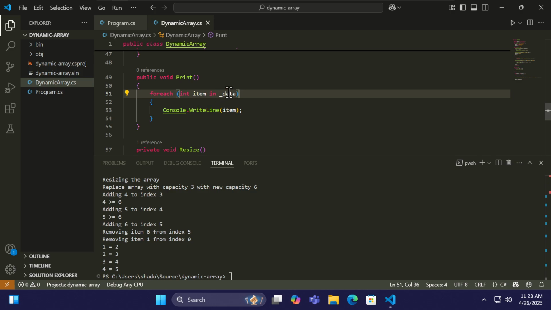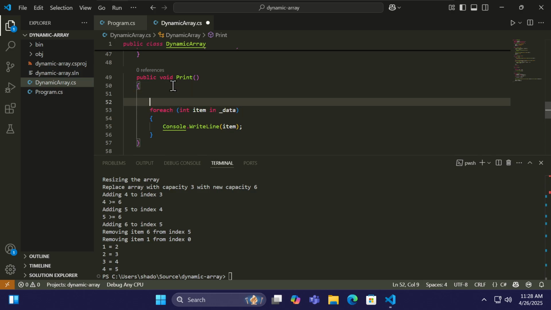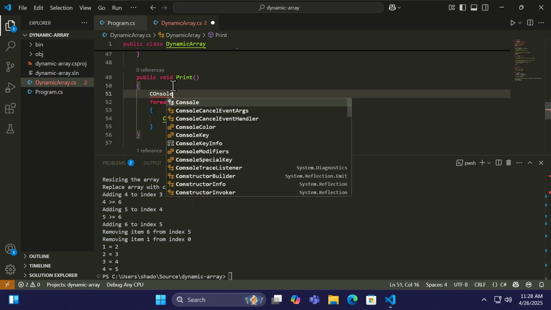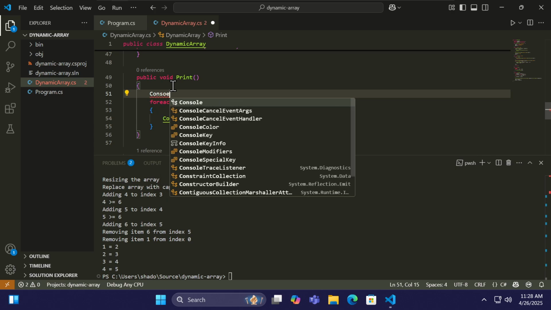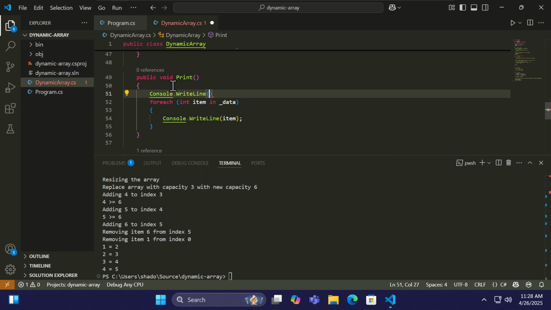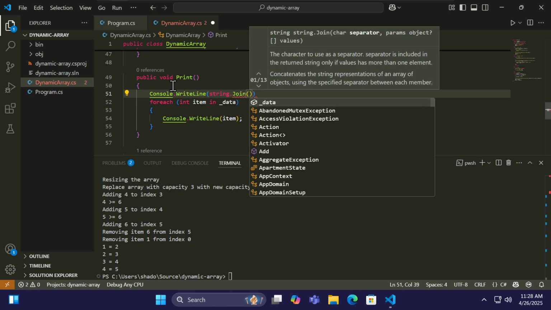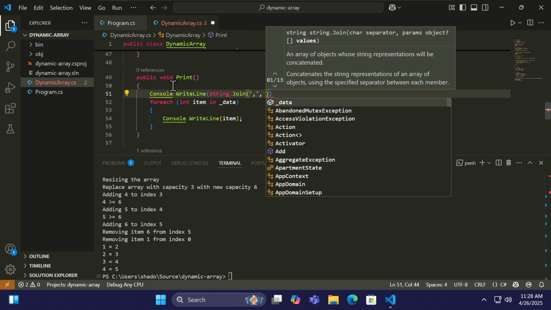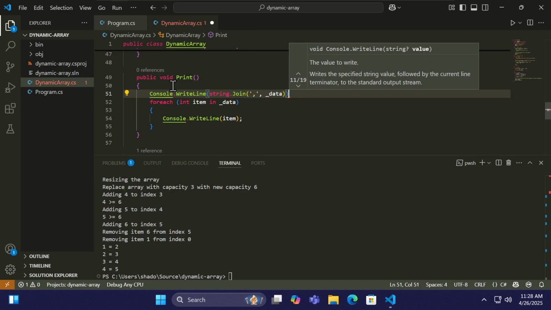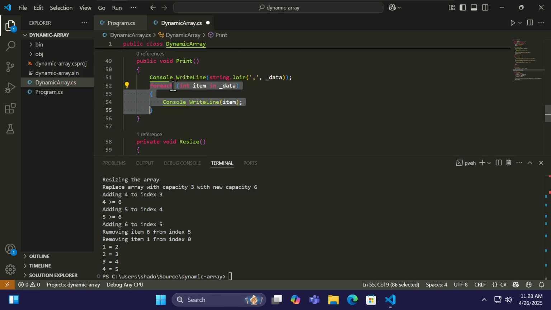What that does is it'll take each item, go through the data one at a time, and write each item to the right line. I think that's not actually what I want to do. Instead, let's do Console.WriteLine, string.Join, put in commas, data. That's actually what I want to do.